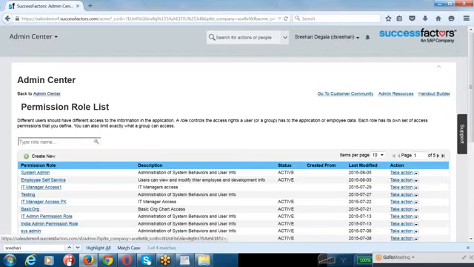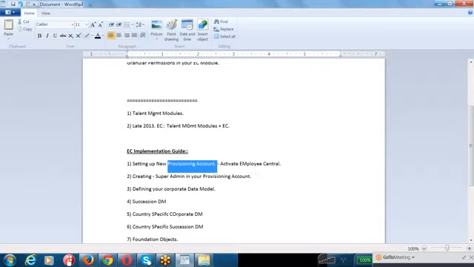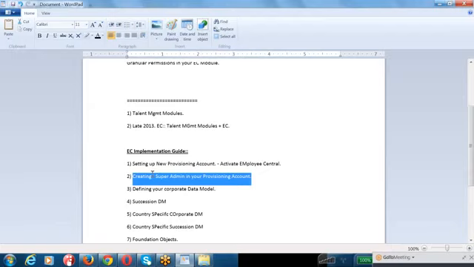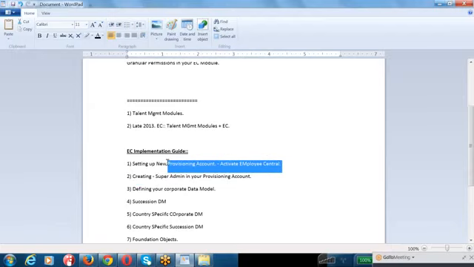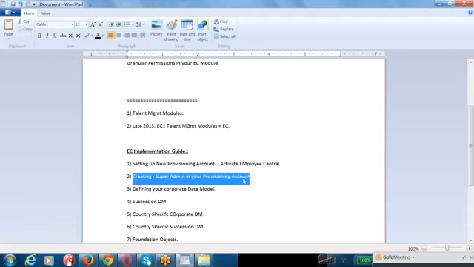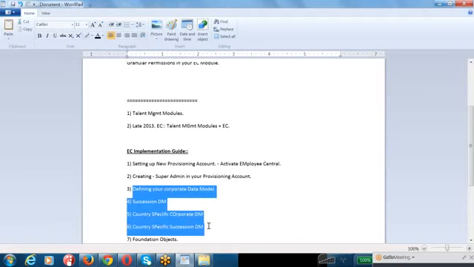Okay, and once this has been done, the next thing is, you can see you created your super administrator in your provisioning account. You activated the employee central module in your provisioning account, and you created a super admin in your provisioning account, and now you have to load your data models into your provisioning account.